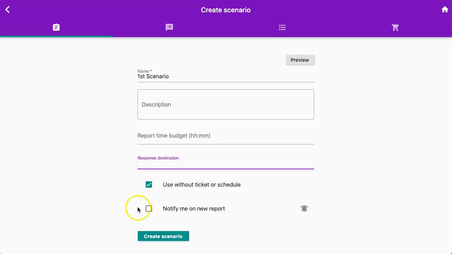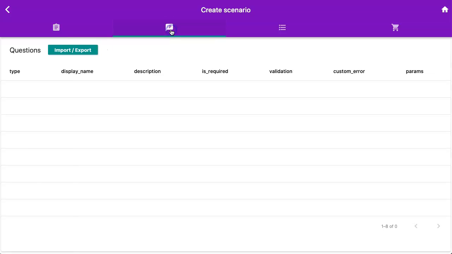Check or not the box Notify editors of new report. If this box is checked, any followers of this scenario who are editors will receive notifications of new incoming reports. Now let's click on this icon on the navigation bar to move to the Questions window.